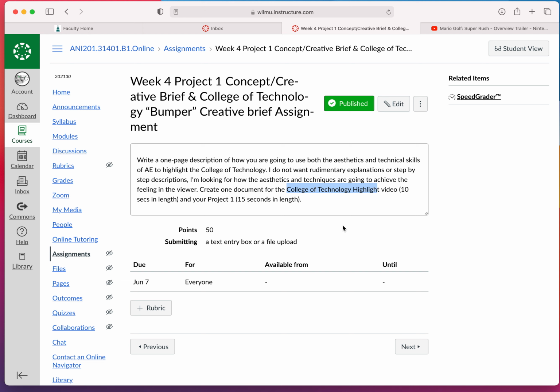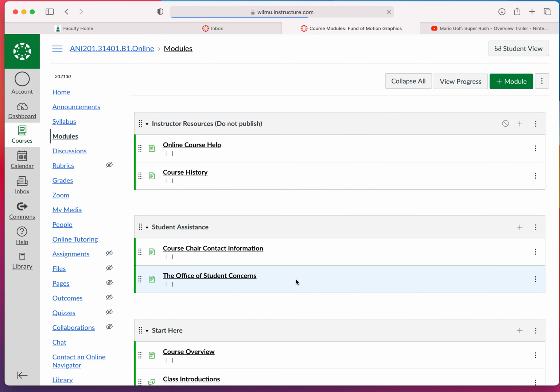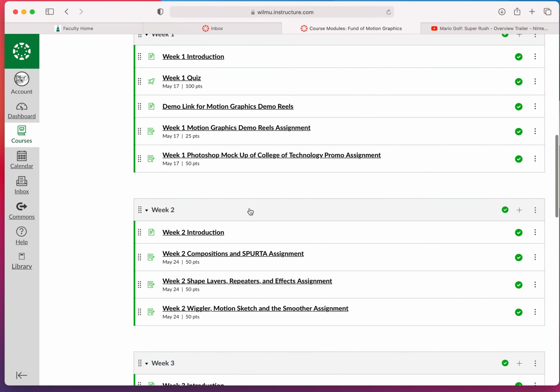If we go back to week 1 here under modules, remember that week 1 module? Oh, look, you had a mock-up College of Technology Photoshop assignment. Well, I guess you could always animate that. Just import those different layers as individual files, and you can animate those individual files. You could do that if you want. No more than 10 seconds. It's not going to be too much of a hassle there.